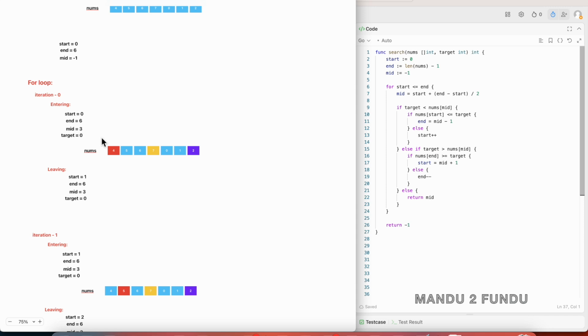Then we compare the target value with the mid element and the target value is less than the mid. So we enter this condition. Here we check whether the left boundary element is also less than the target value, but in this case that condition fails because 4 is greater than 0. So we simply skip the first element by incrementing the start index. The start index is changed from 0 to 1 and the end index remains 6.